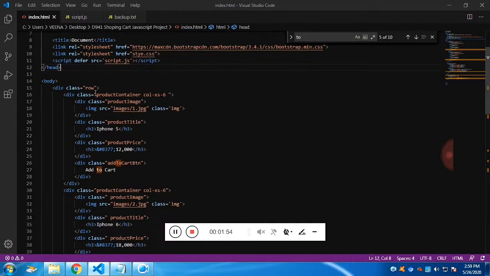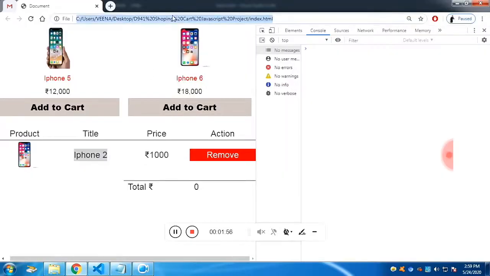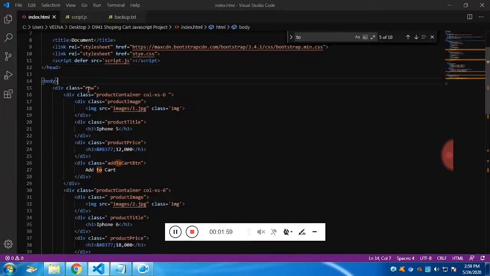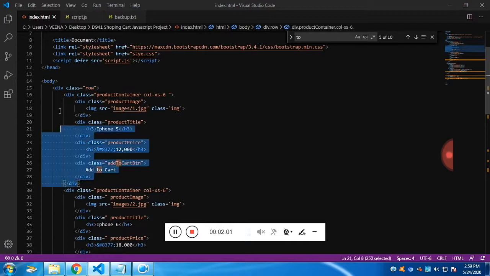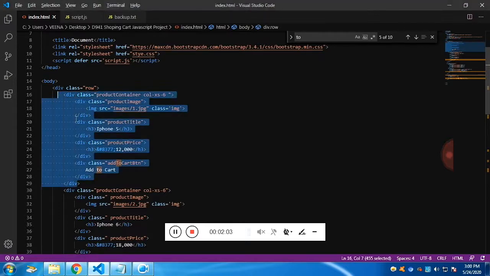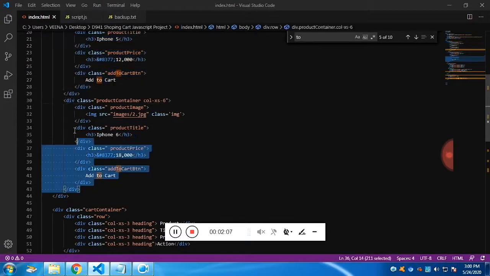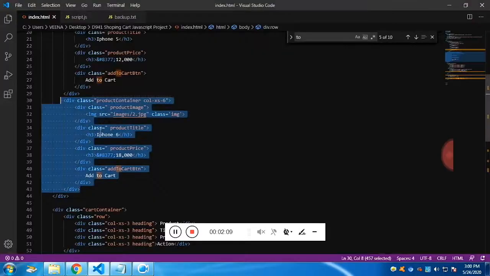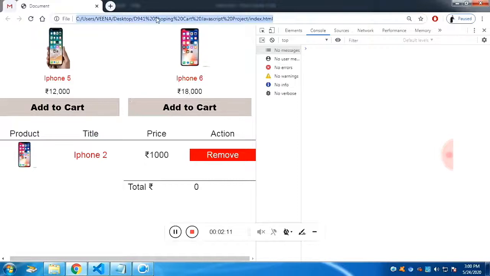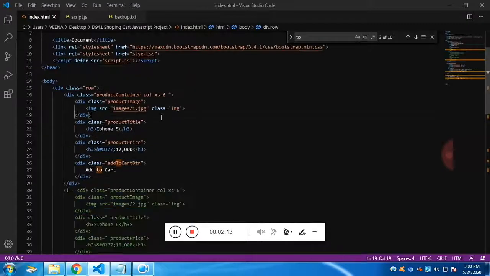Fine, inside the body we have two columns. These two columns hold the product. You can see it's a row. This is the first column, which is the first product, which is iPhone 5, and this is the second column, which is the second product, which is iPhone 6. Let me comment it and show you. It's just a copy of the first column.